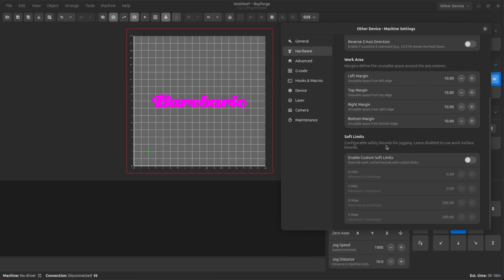If you are upgrading from a previous release, the offsets are translated into the left and bottom margins here in the work area settings. Yeah, you can update it if you see that the representation here does not match your machine.